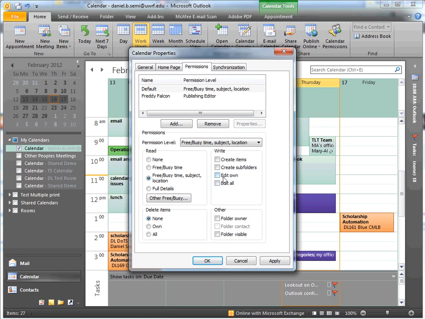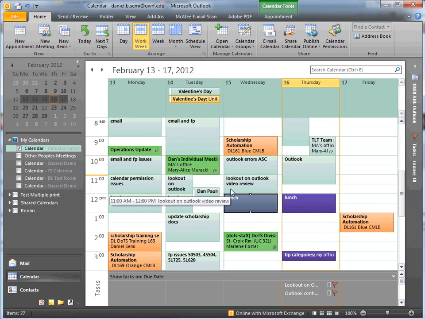So play around with that. Talk with your department, talk amongst yourselves. This might be a different option that you might want to choose instead of the default free busy. Okay? Click apply there and click OK, and now we're back to that. And there you have it. OWA actually will work very similar, and the Outlook 2011 on a Mac will also work very similar.